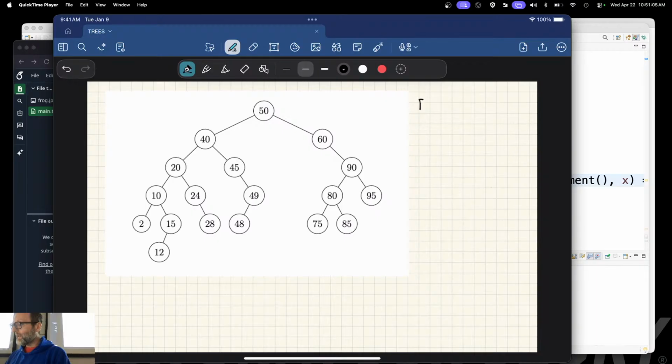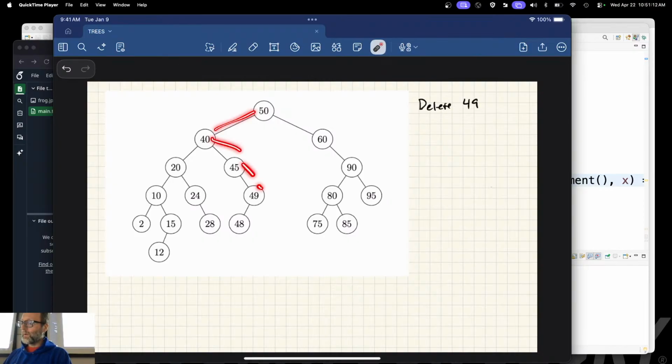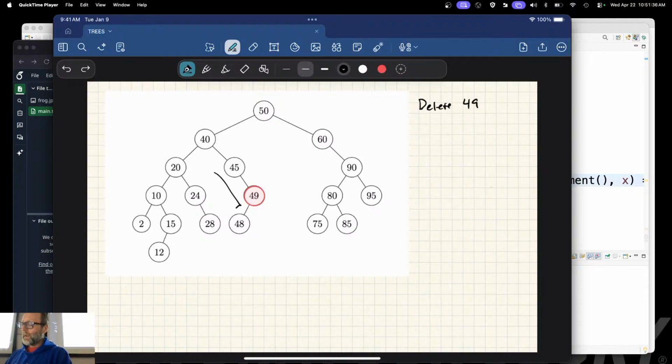What if I wanted to delete 49? Now, of course, again, you'd have to find it, and so you find it right here, and that's what we want to delete, 49. Now, it has a child, but it only has one child. It doesn't have a right child, and it does have a left child here, and more to the fact that it could actually have an entire tree hanging off of it at that point. So what I want you to do is focus in on this area right here. All right?